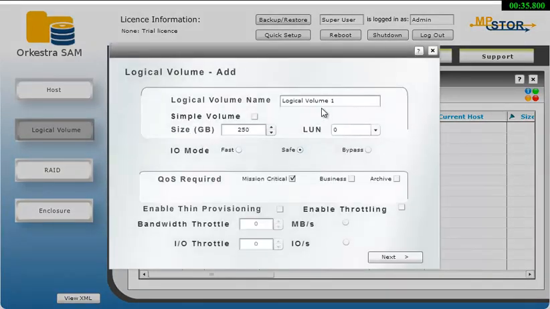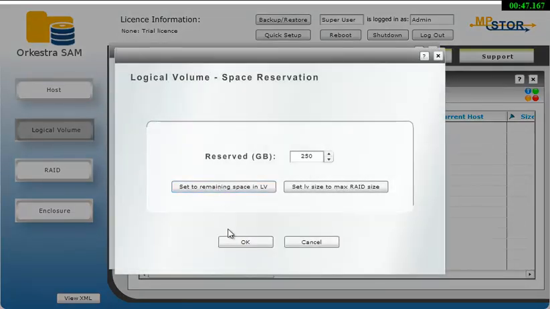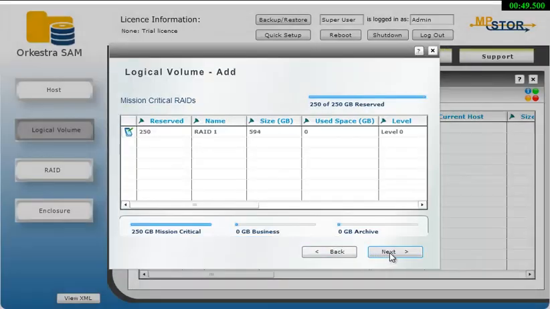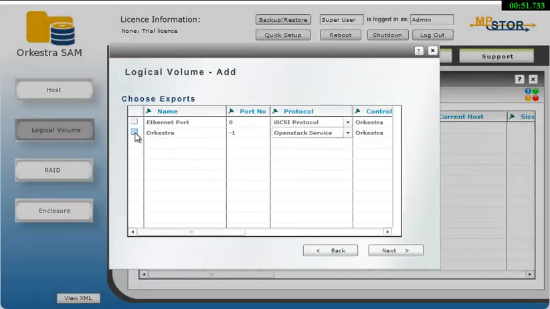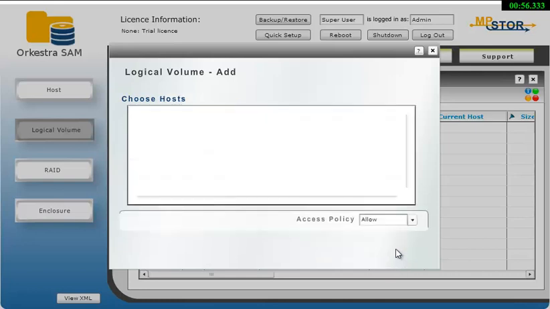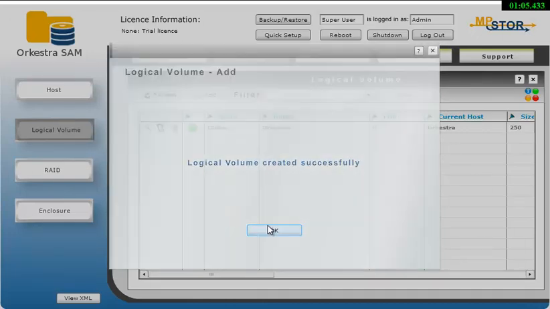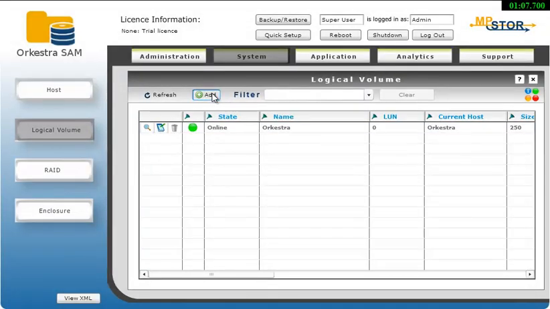Then I need to create 2 volumes. One volume is going to be used by the OpenStack service itself. So in this case I've taken about half the space, 250 gigs for that. I'm going to allocate space for that volume on that RAID I've just created, and most importantly I'm going to export it by clicking the export and OpenStack service to the OpenStack. That volume will now be used by the OpenStack service to create all of the services used by the cloud.